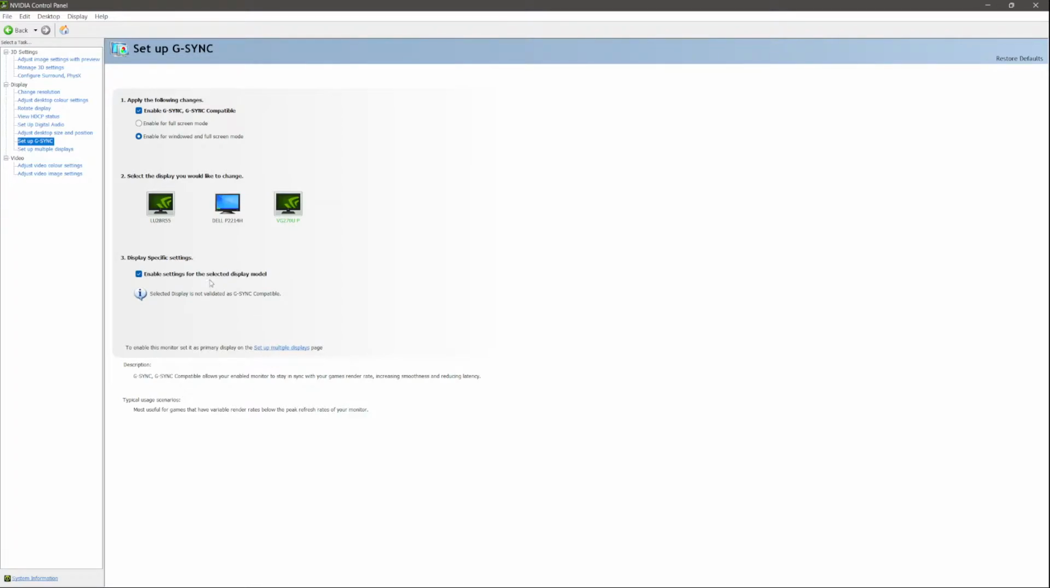You might have to tick this box as well. It will say selected display is not validated as Gsync compatible, which just means that they didn't want to pay the extra in order to get Nvidia to sign it off as Gsync compatible. But in most senses and most things, it is actually very much the same thing.